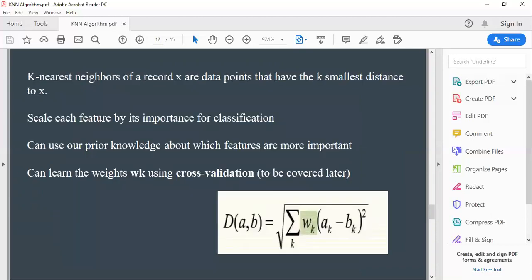The k nearest neighbors of a record x are the data points having the k smallest distances to x. Scale each feature by its importance for classification. We can use our prior knowledge about which features are more important. We can learn the weighted KNN using cross-validation, to be covered later. How to calculate the weighted KNN value using this formula: d(A,B) equals the square root of the summation over k of weight k times (A_k minus B_k) whole squared.